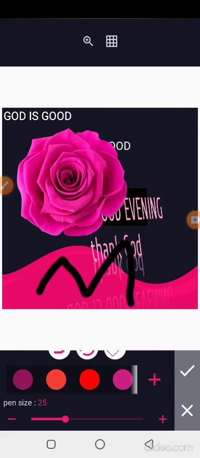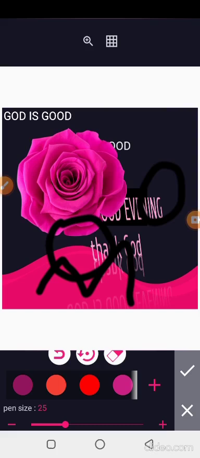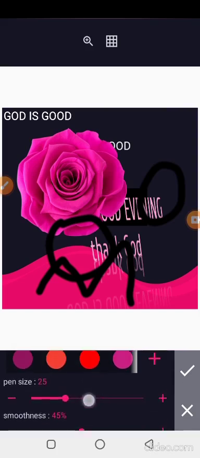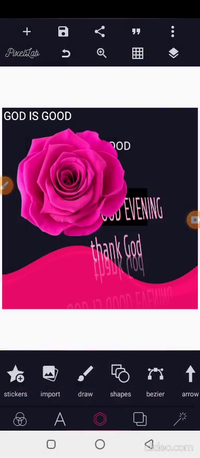The point is that you can use the brush to draw something inside your canvas. You can draw something with it. As you can see, I'm drawing an O, so you can use it to draw in your Pixellab. Okay, so that is that for the draw aspect.